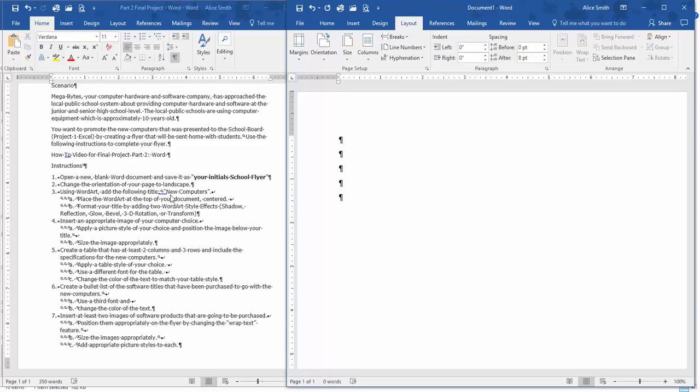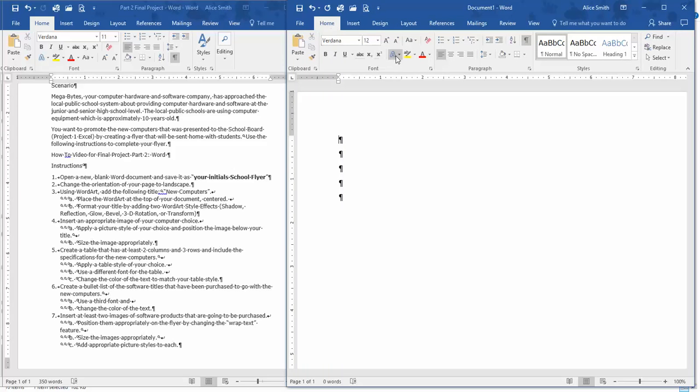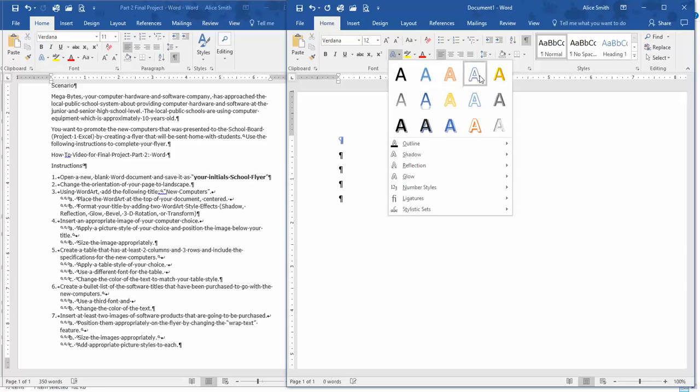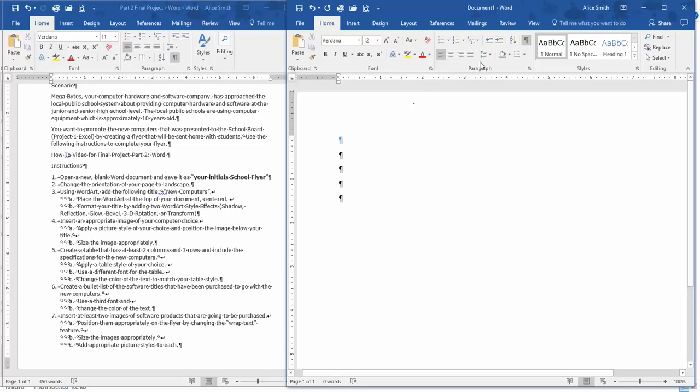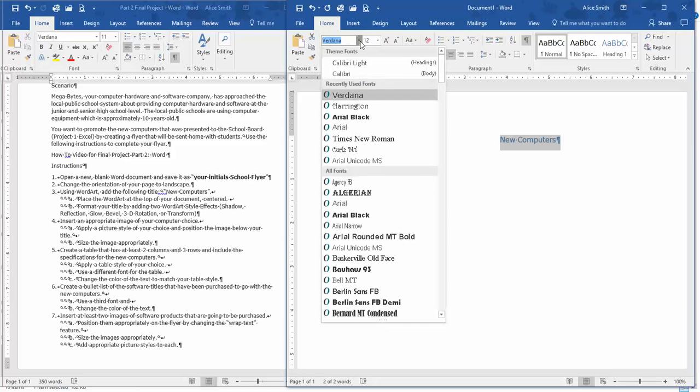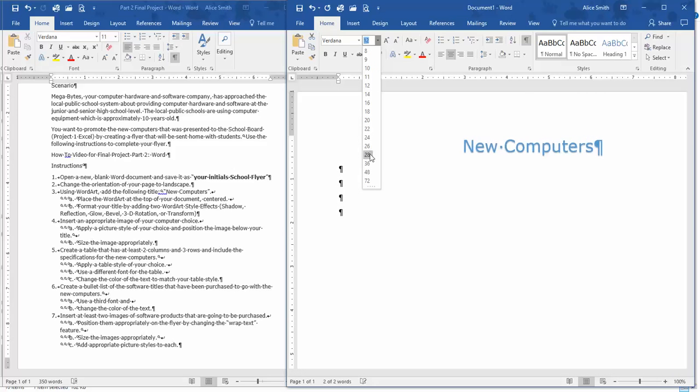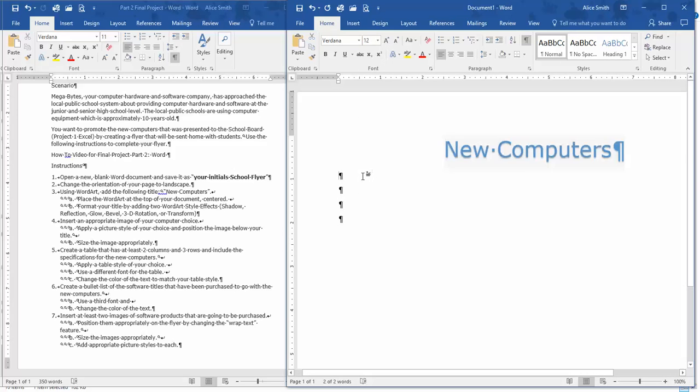Using WordArt, add the following title: New Computers. I'm going to go home. WordArt is this A right here. And so you can pick one that you like. And pick this one. And centered. I'm going to go here. New Computers. It's kind of small. Okay. Place WordArt at the top of the document, centered.